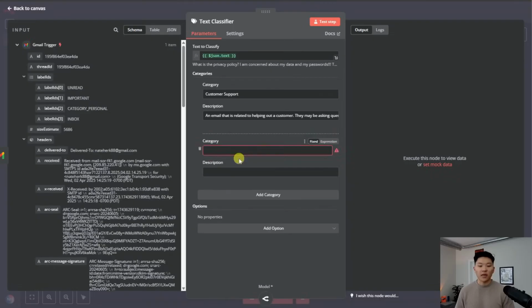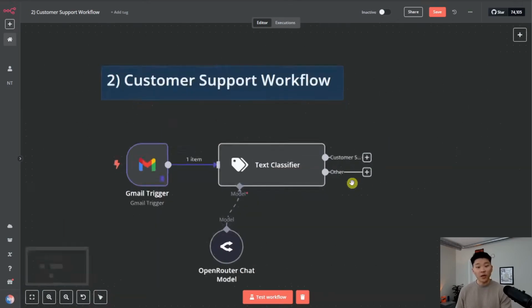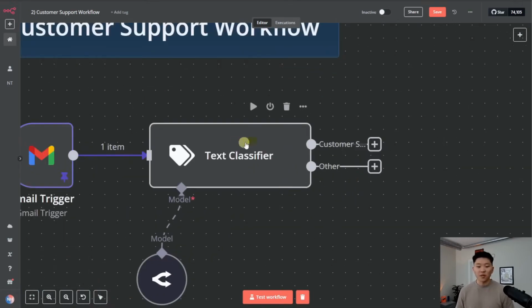And then I'm gonna add one more category that's just going to be other. And then for now, I'm just gonna say any email that is not customer support related. Okay, cool. So now when we click out of here, we can see we have two different branches coming off of this node, which means when the text classifier decides, it's either gonna send it off this branch or it's gonna send it down this branch.